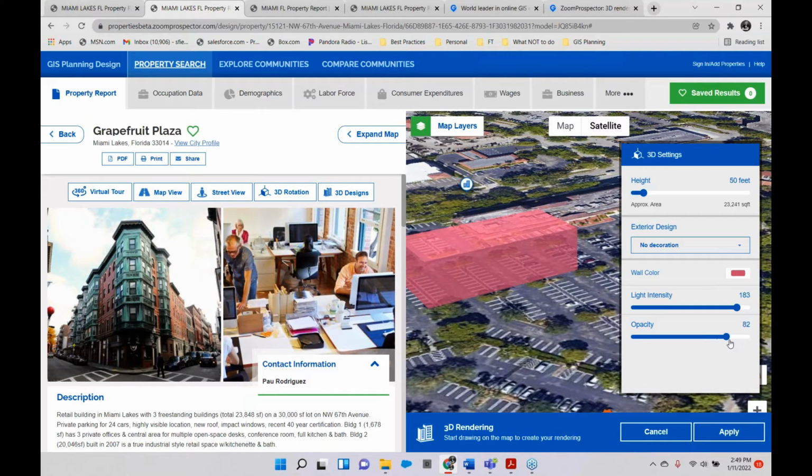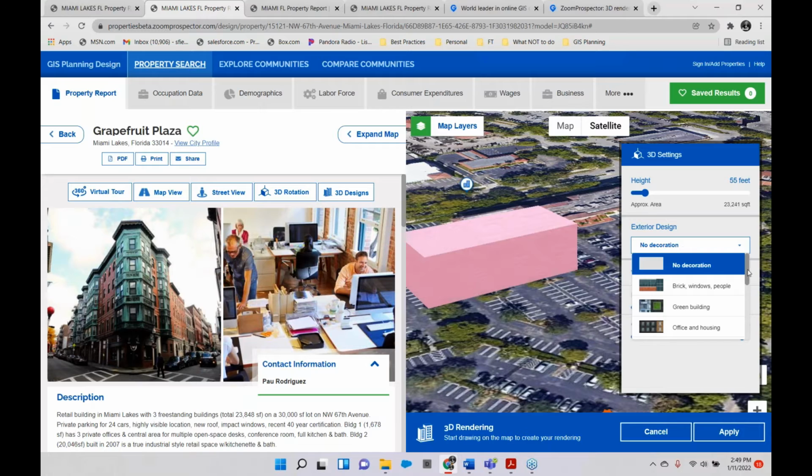Let's see, can we create a 3D rendering without assigning it to a property profile? In other words, from the map itself. At this point, that's a great question. Any 3D rendering is built into the map from the property profile itself.